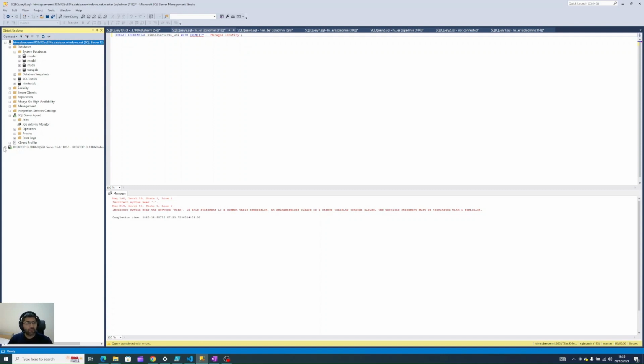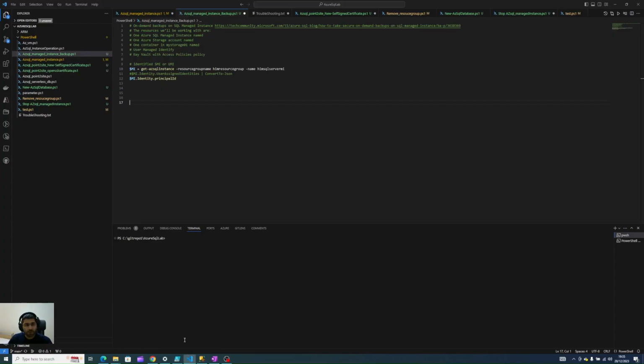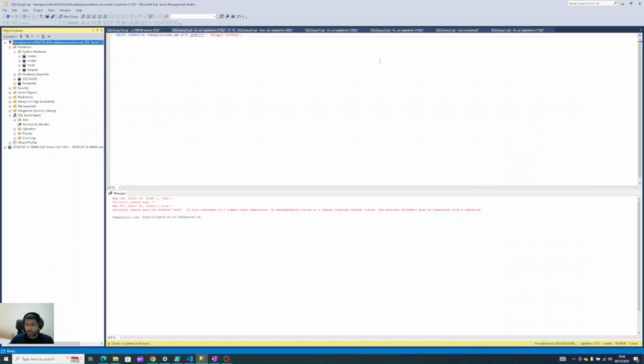So what I'm going to do is set up a database backup for Azure Managed Instance on Azure Storage, blob storage. I will be setting up everything from scratch. There are a few steps which I have. So without wasting time, let's move on.